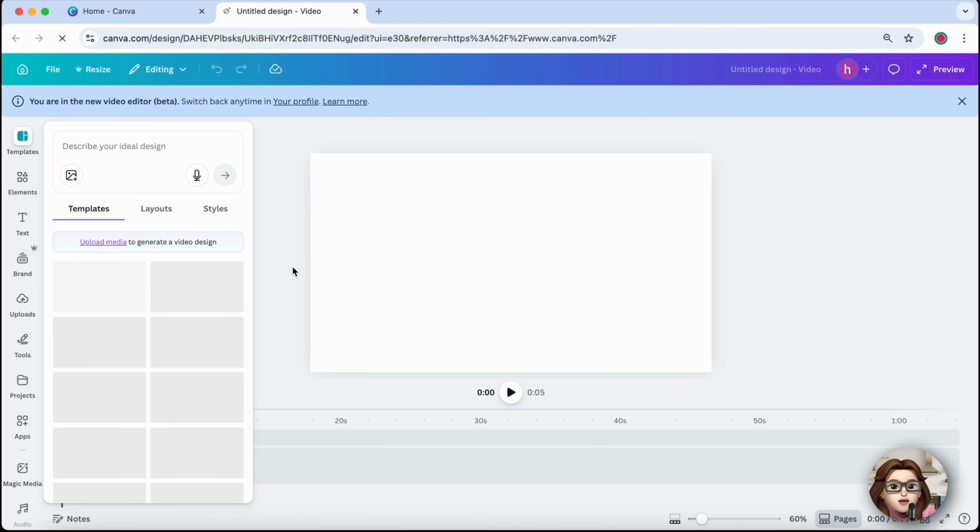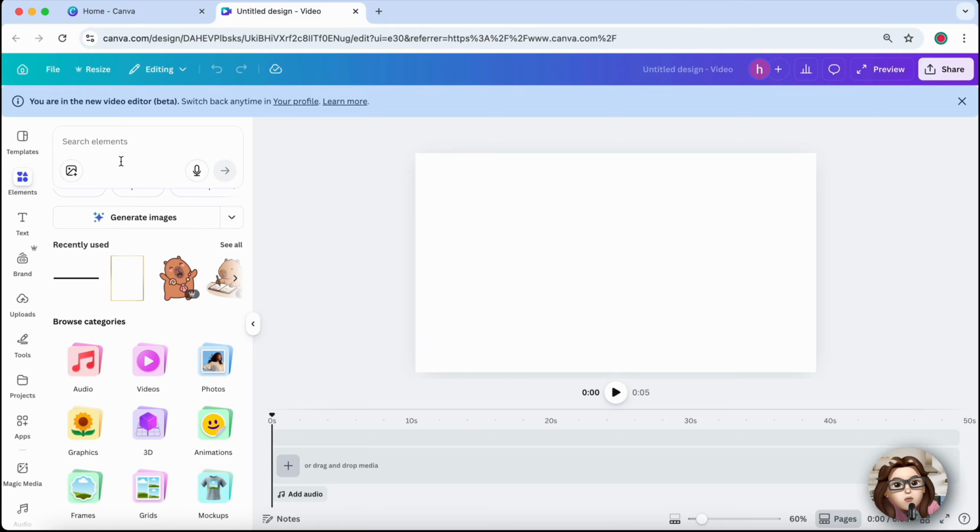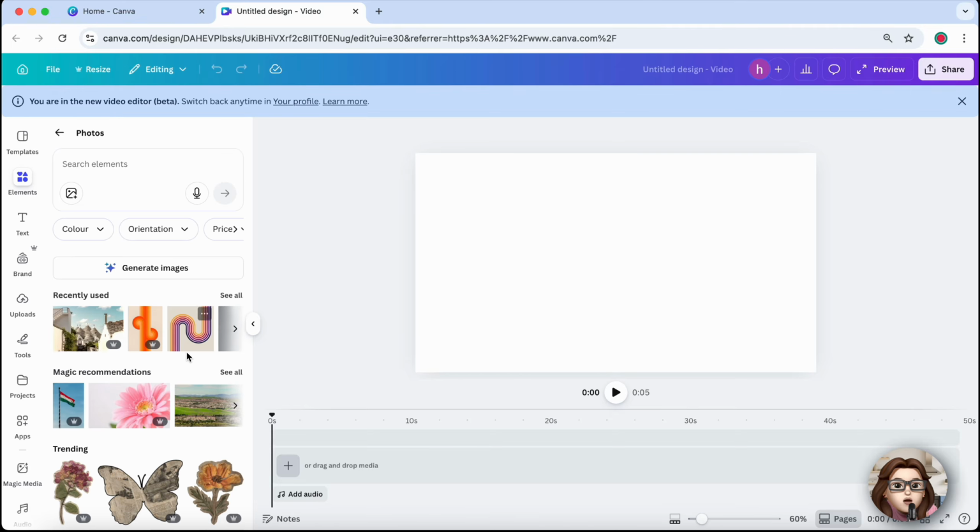When the editor opens, go to the Elements tab on the left side. In the search bar, type Video Background and choose a background that fits your scene. Click it and it will appear on your canvas.